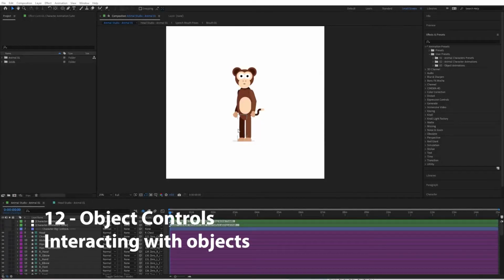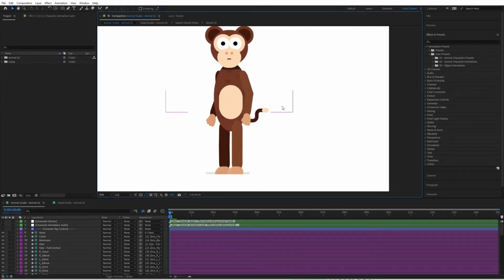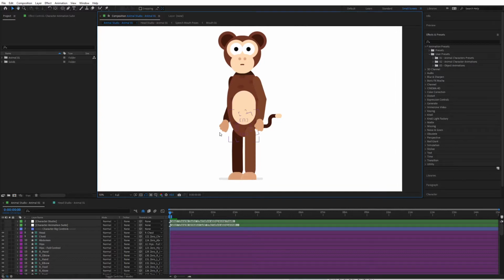Hi guys, in this video we're going to have a look at how we can use animations that are interacting with objects. There are some specific animations that actually interact with objects, like for instance a tennis animation. So we're going to see how we can use those animations and make them interact with an object.